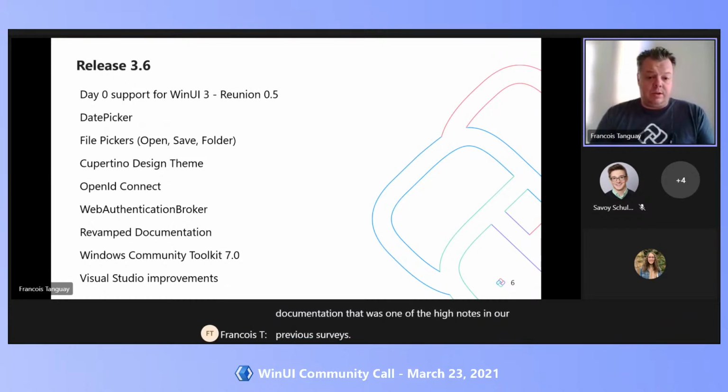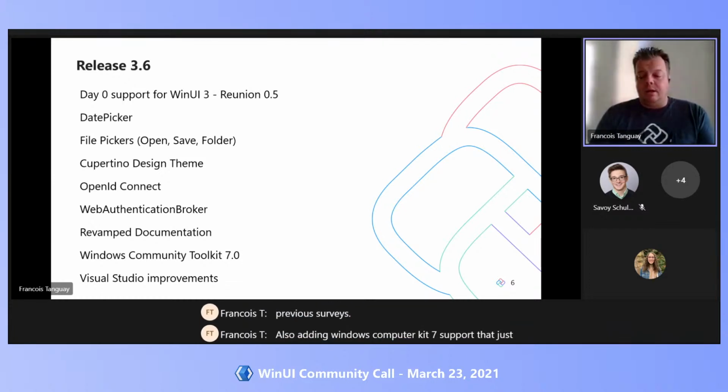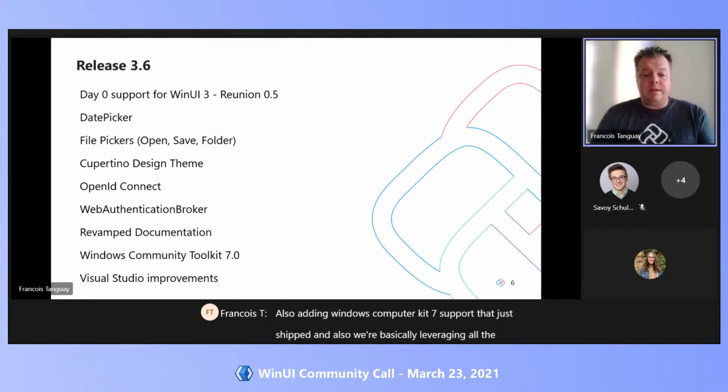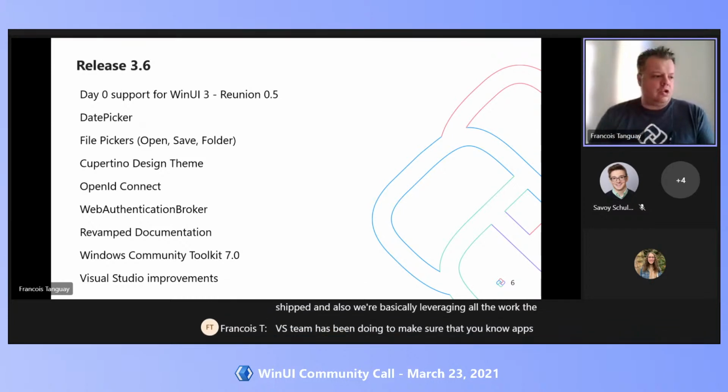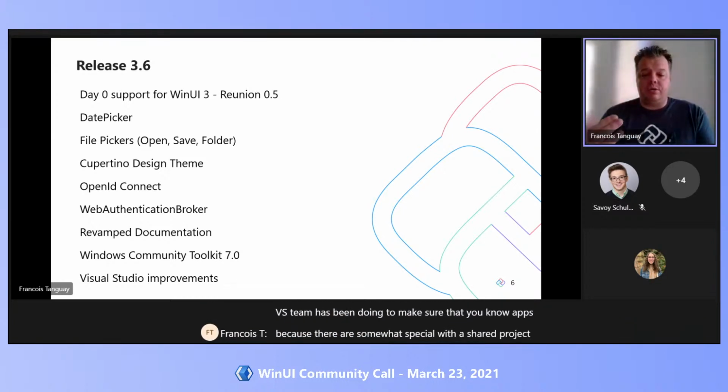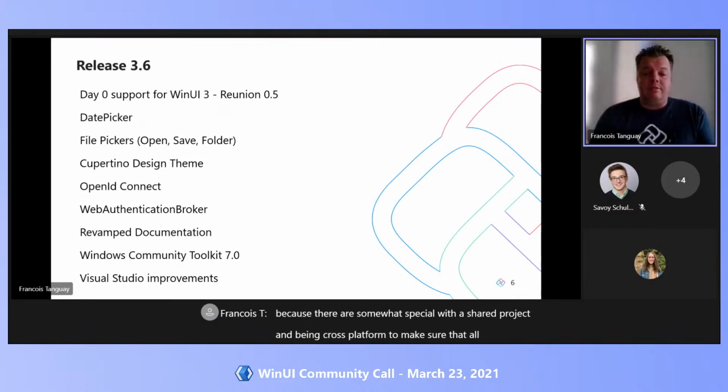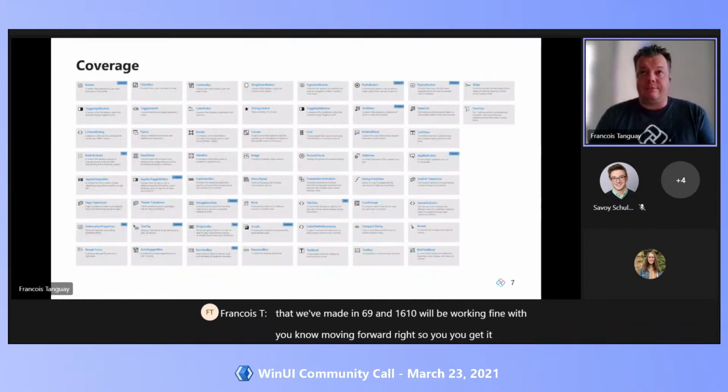Also adding Windows Community Toolkit 7 support that just shipped. And also we're basically leveraging all the work the VS team has been doing to make sure that Uno apps, because they're somewhat special with the shared project and being cross-platform, will work fine with all the fixes they've made in 16.9 and 16.10 moving forward, right? So you get as frictionless an experience as possible.